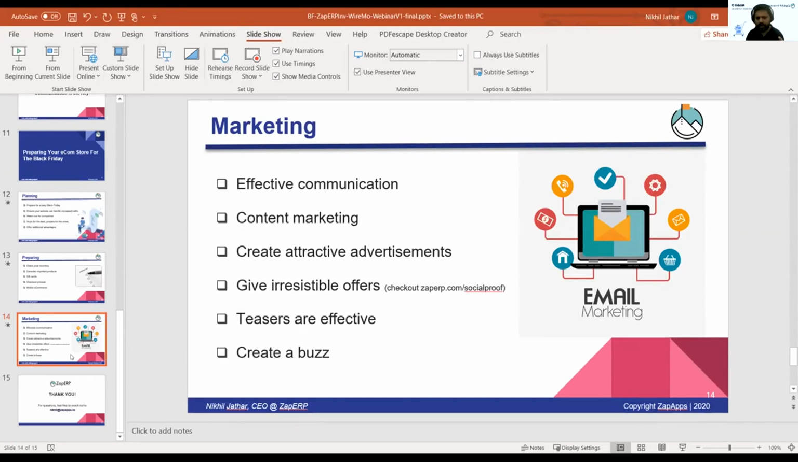Again, I think it's sort of covered by many other speakers. Make sure that your communication is effective. If you can write good articles and blogs, start writing them not on Black Friday, but at least 3 to 4 months before Black Friday. Create attractive advertisements, give irresistible offers.